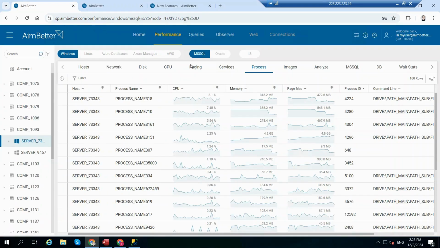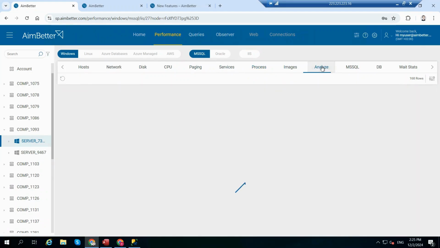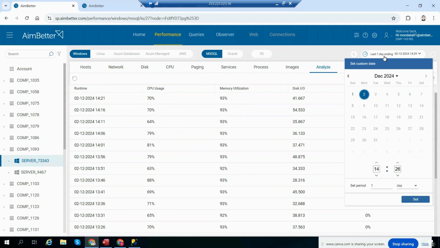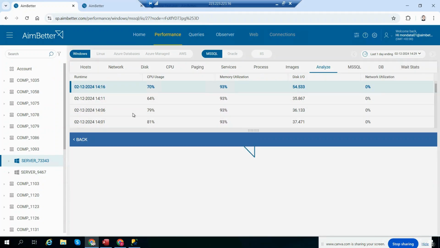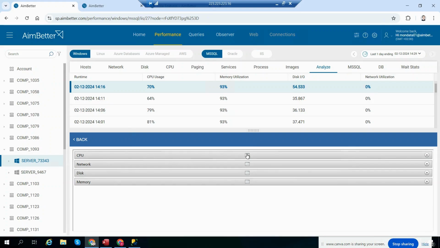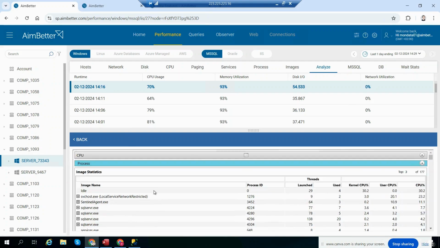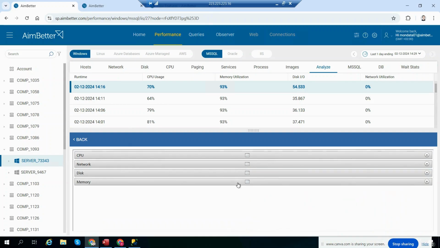So we saw the processes and the services. We have also in Windows servers the Analyze tab. So you can see logs for each 5 minutes. Again, you can change in the calendar for which period you want to receive these analytics. And for each log, you can understand here what were the processes that were top over using the server's resources: CPU resources, memory, network, disk, all from within this screen.